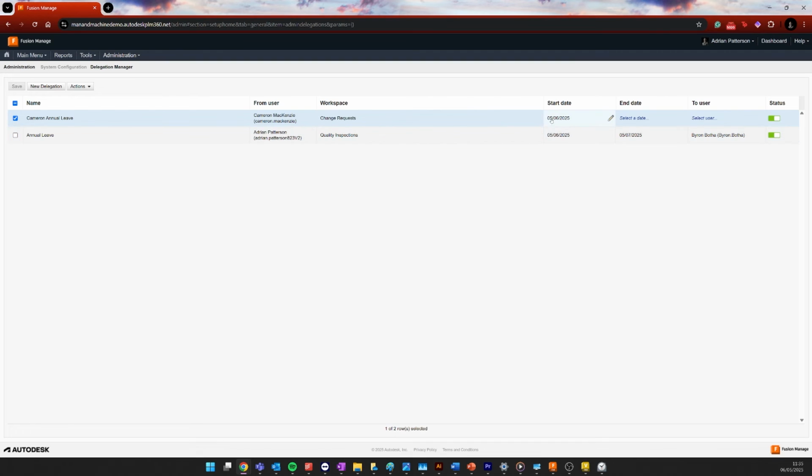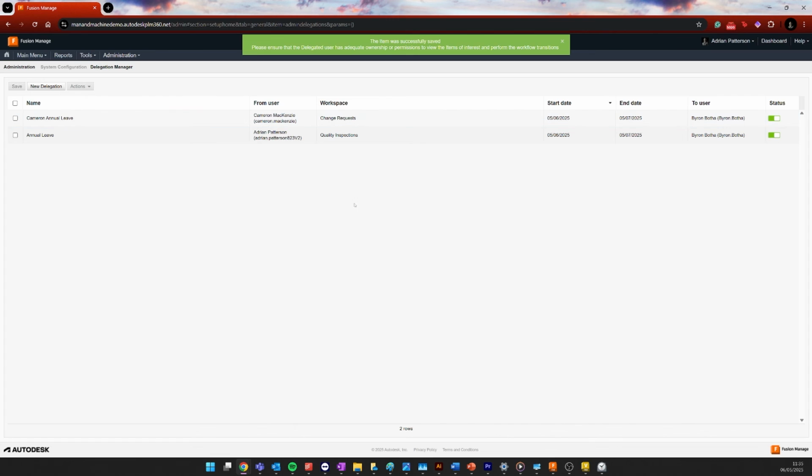And we can put in a start date and an end date like we did before. So our end date is tomorrow, and we can make sure that Byron knows how to carry that load. Right, so if I now saved this, it would allow that delegation to be in process. So now all of the work which is being assigned to Cameron in the change request workspace will be sent to Byron for the period which is in here.